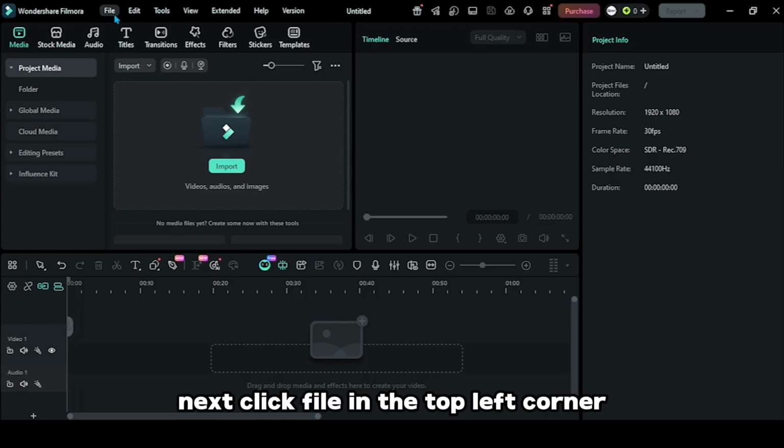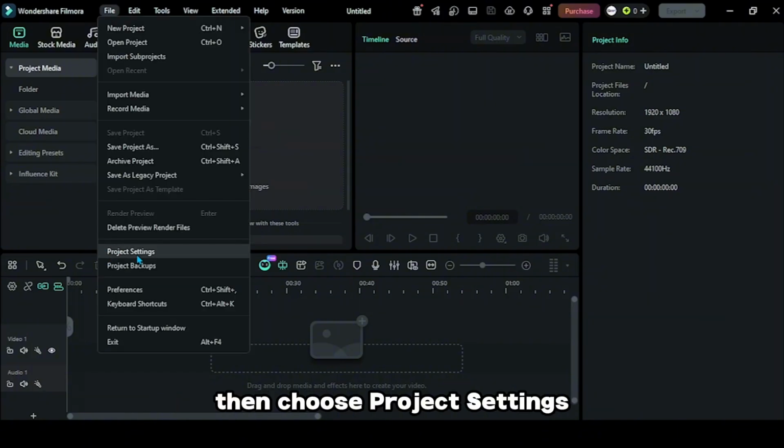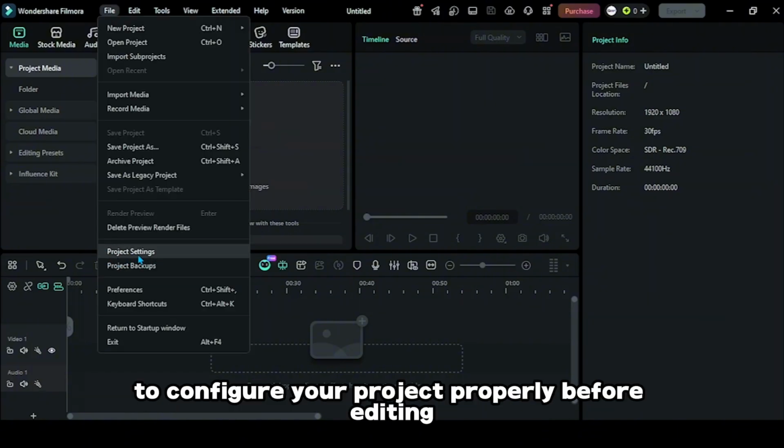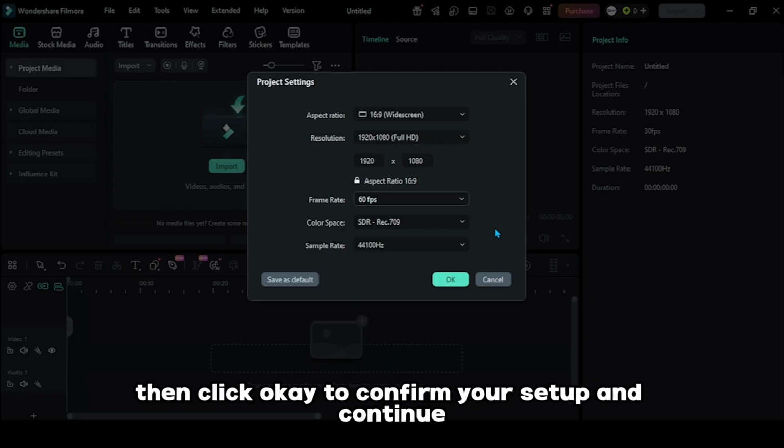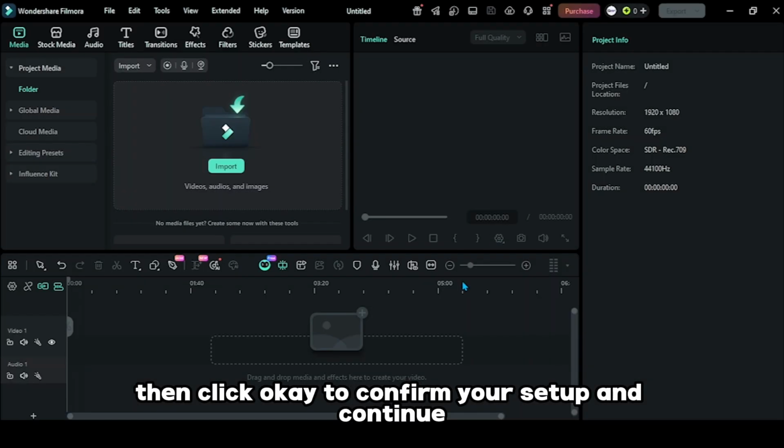Next, click File in the top left corner, then choose Project Settings to configure your project properly before editing. Adjust the project size according to your needs, then click OK to confirm your setup and continue.